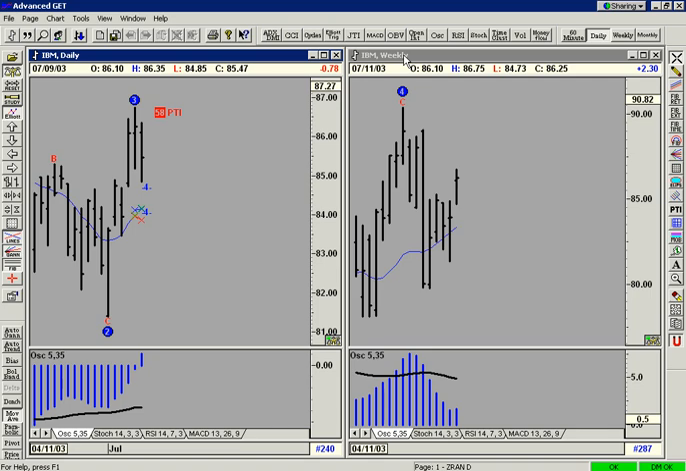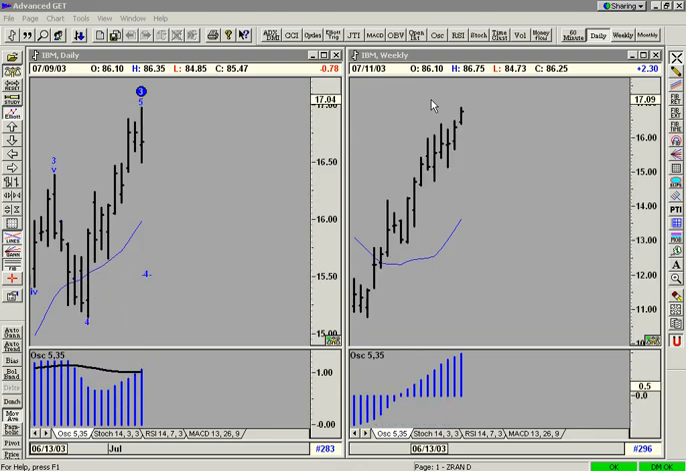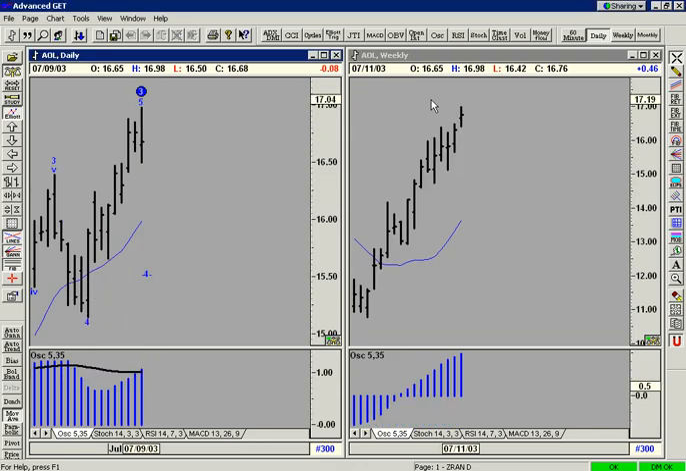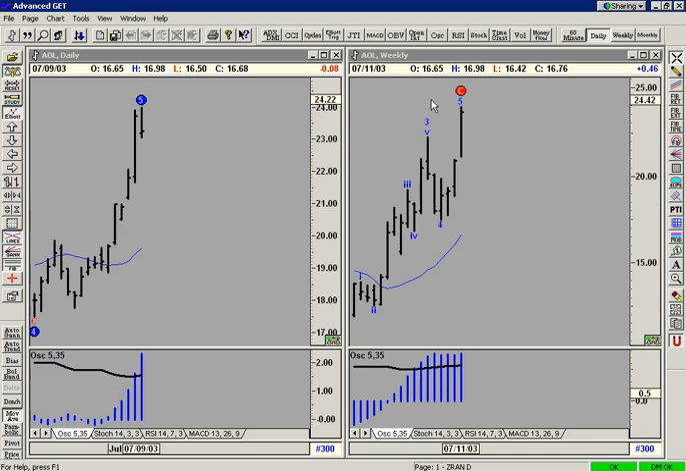So again, I'll do that once more. I'll type AOL, G for global, and hit enter. And now both charts are AOL. And type ZRAN, G, and hit enter. And now both charts are ZRAN.